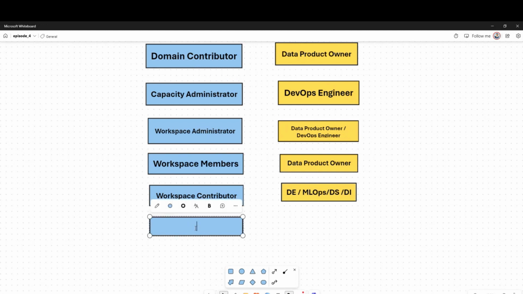So the last piece of the workspace roles which I have is actually a workspace viewer. And as the name suggests, viewers only have read-only access to most of the artifacts. They cannot edit any stuff. They can actually view content inside the workspace.